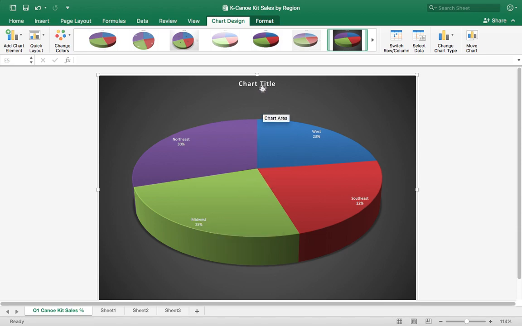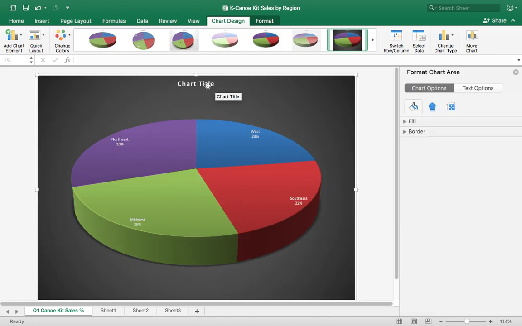All right, the next thing we want to do is click Chart Title. Triple click that. Whoops. There we go. Hit delete, and you're going to title this Q1 Canoe Kit Sales by Region.